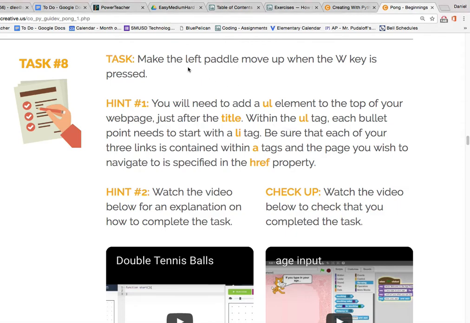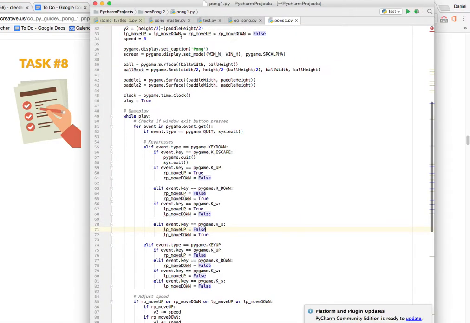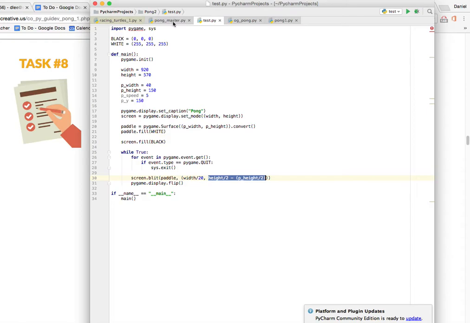Our next task is to make the left paddle move up when the W key is pressed. And to do that, we need to create several variables. Okay, so we need a paddle speed variable. We need a paddle Y position variable.